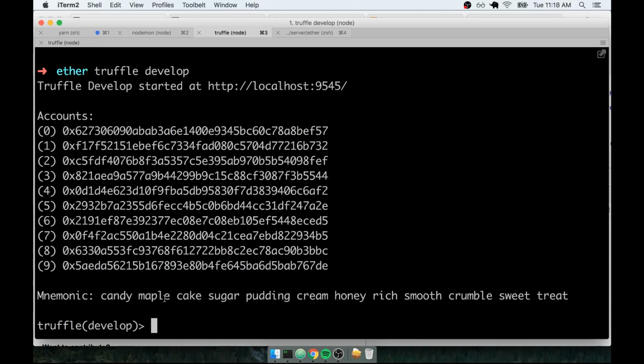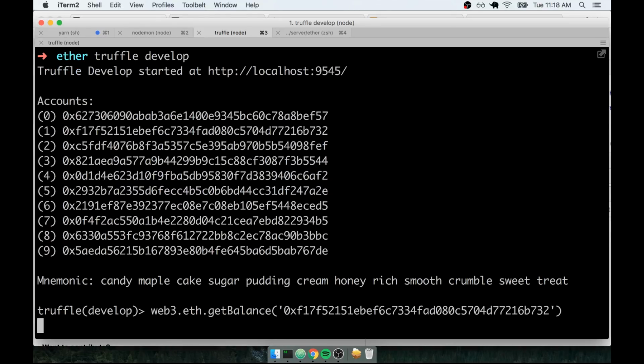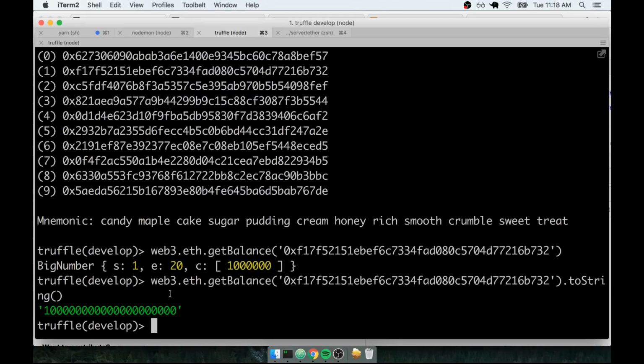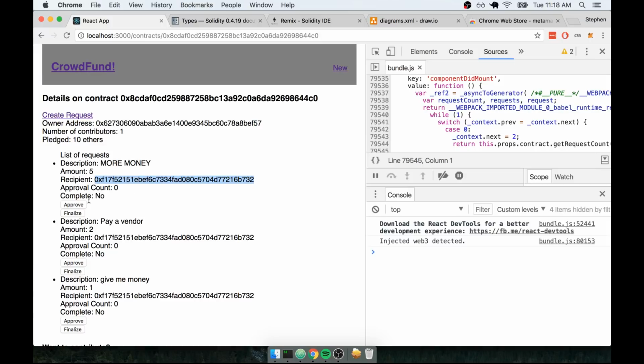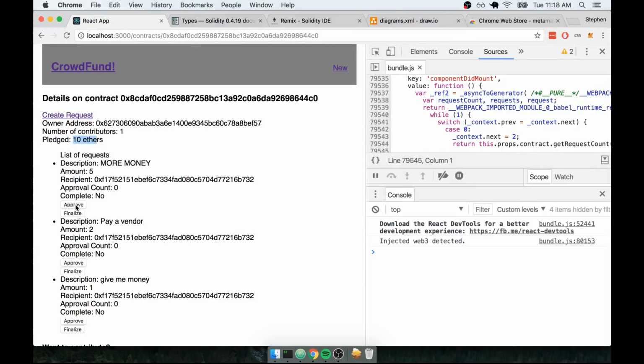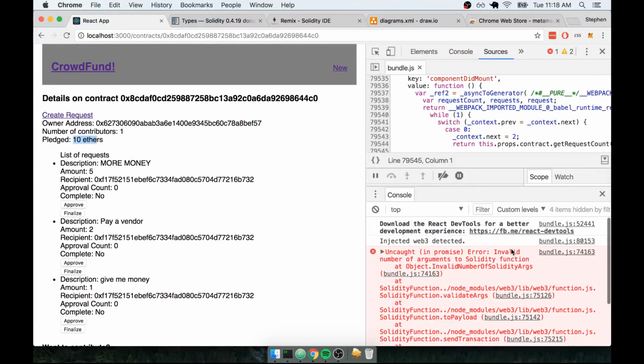So this is the running Ethereum network that I have right now. Do web3.eth.getBalance for this person, toString. Okay, so right now they have 100 Ethereum. So if I approve and then finalize, that should deduct 5 ethers from the contract, and it should give this person right here, this address, an additional 5 ethers. So let's try this out. We're going to approve it, and we get an error message.